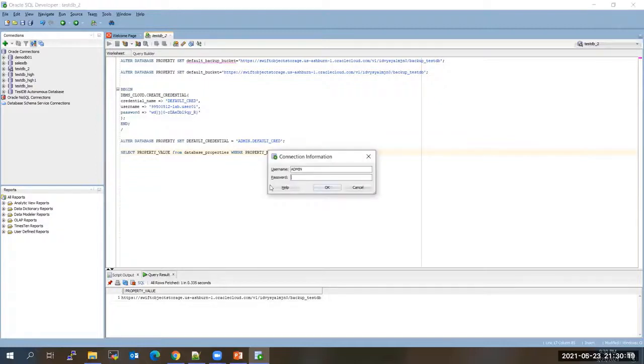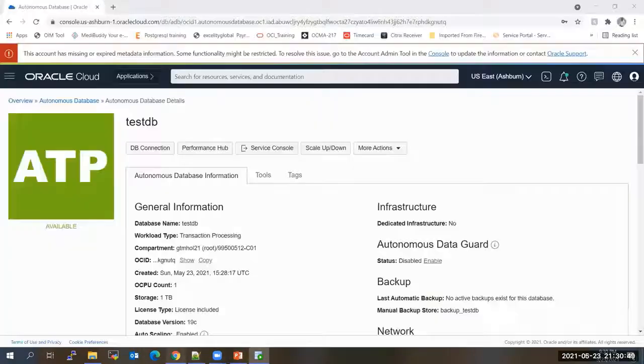You can see if any other query executes or not. The query has been executed, so the restore is successful.